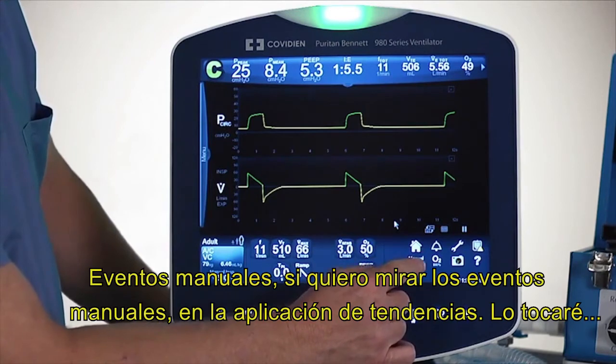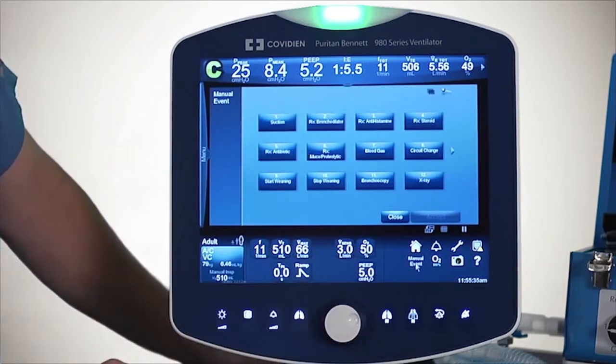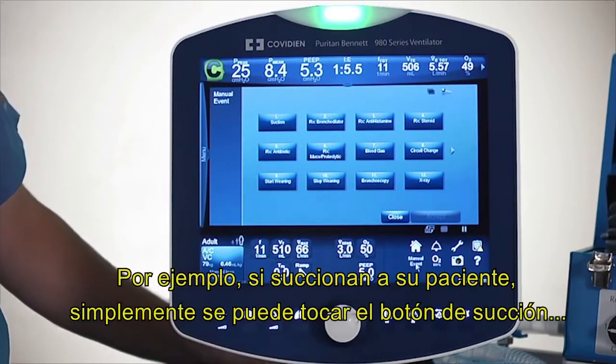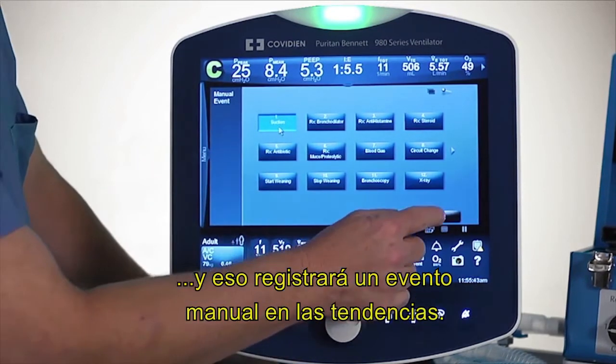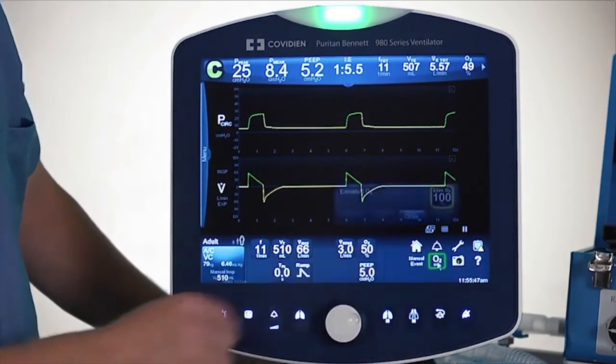Manual events. If I want to look under manual events, that's for our trending application. I'll touch that. And this is a series of things that may have happened with your patient. For example, if they just suctioned your patient, I can just touch the suction button, and that will log a manual event on trending. Elevate FiO2.